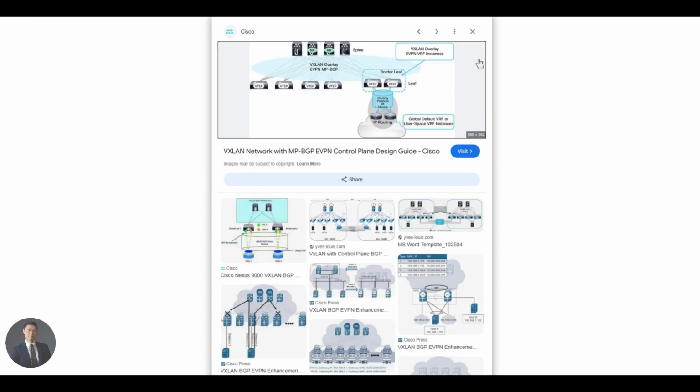To overcome the limitation of the flood and learn VXLAN as defined in RFC 7348, organizations can use Multiprotocol BGP, MP-BGP, with Ethernet Virtual Private Network, called EVPN, as the control plane for VXLAN. So the IETF defines the MP-BGP EVPN as a standards-based control plane for VXLAN overlays.